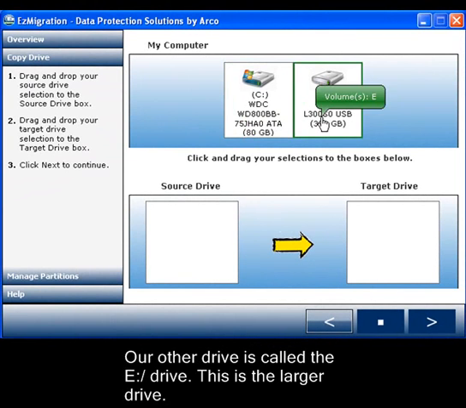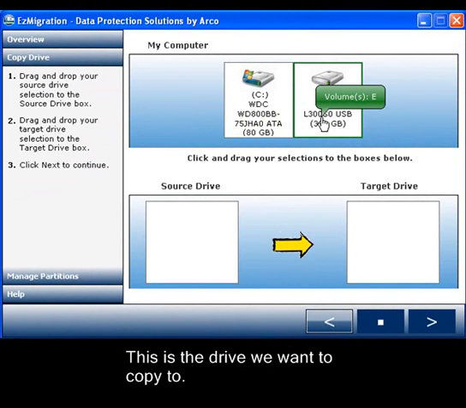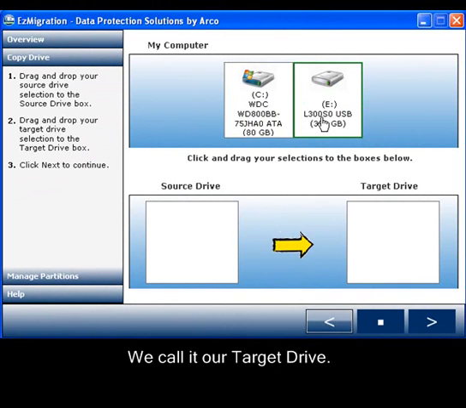Our other drive is called the E drive. This is the larger drive. This is the drive we want to copy to. We call it our target drive.